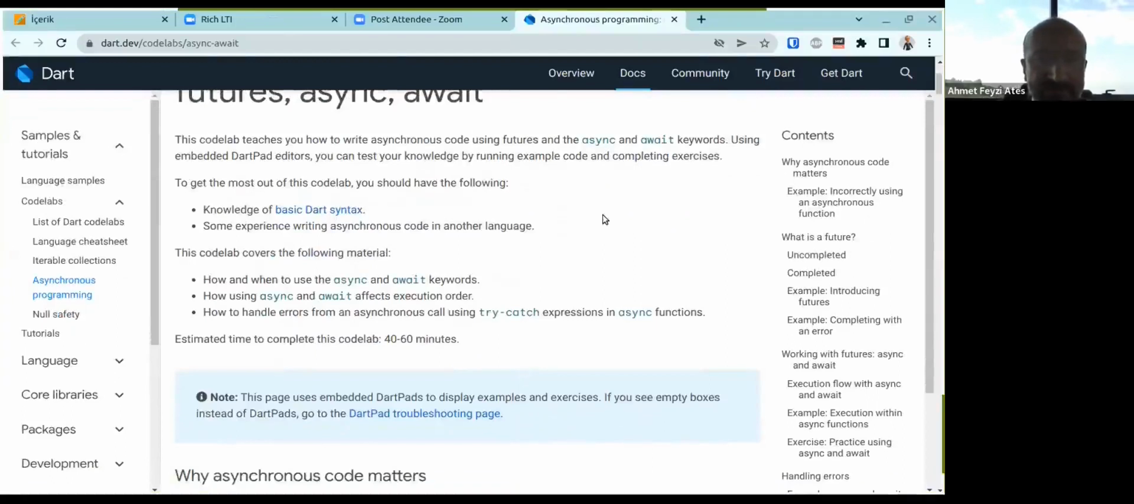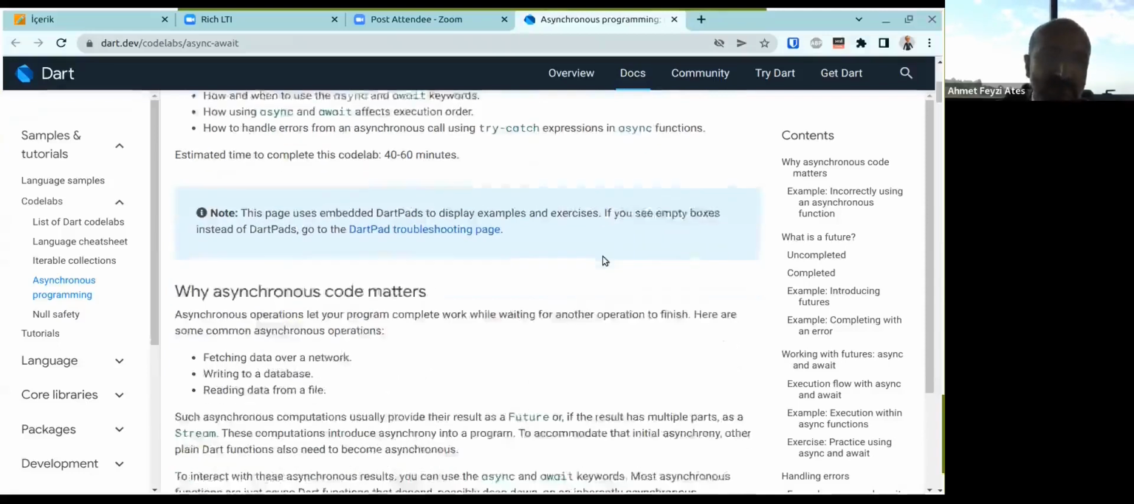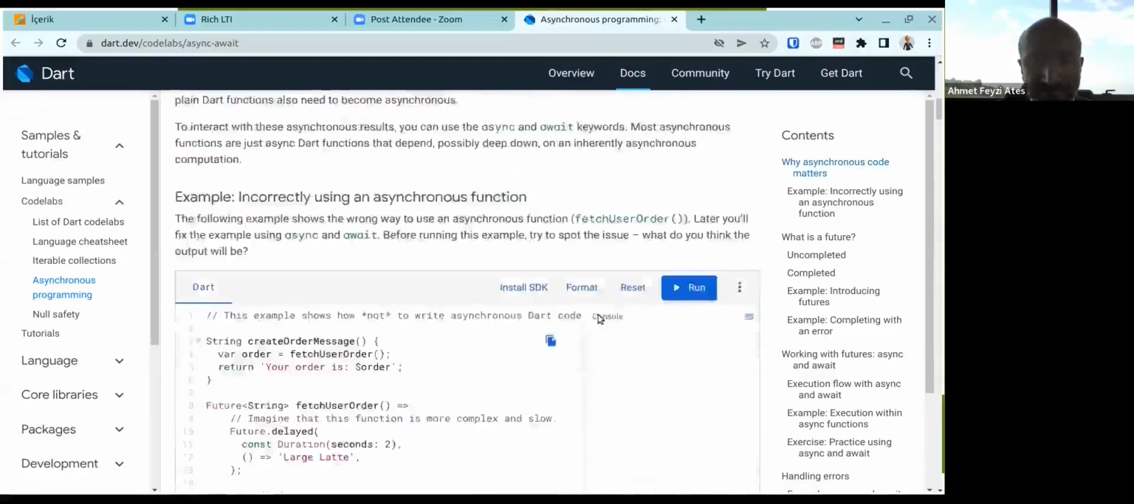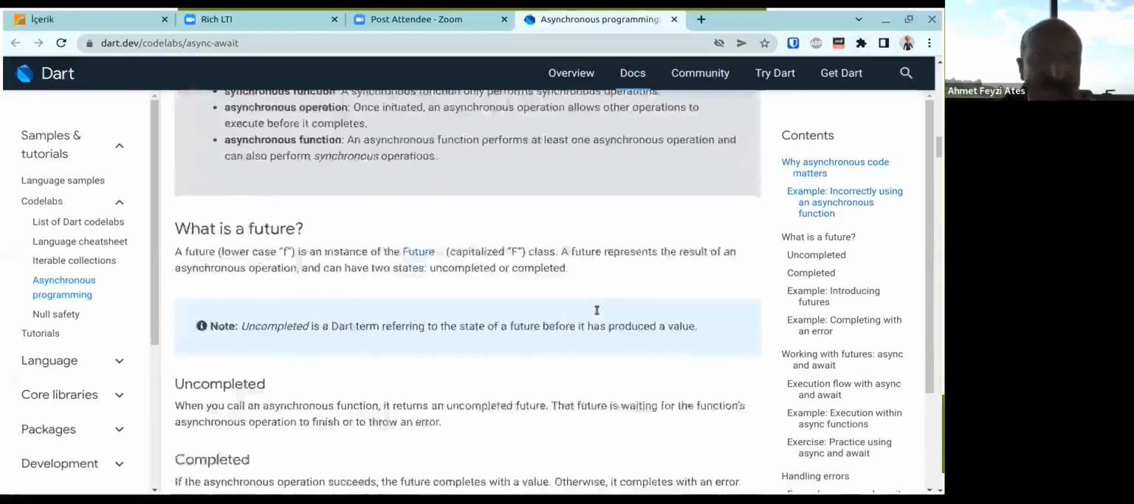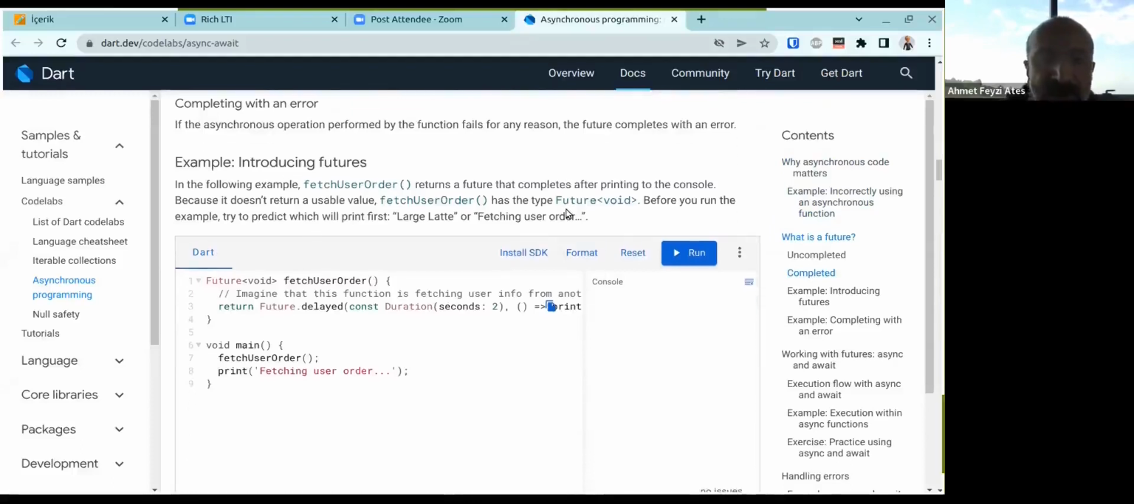Let's remember why asynchronous code matters, when asynchronous code matters: fetching data over a network, for example, writing to a database, reading data from a file, meaning I/O blocking operations. This is the Dart language. Don't worry, it is C style, a very easy language. I highly recommend you to learn this language.